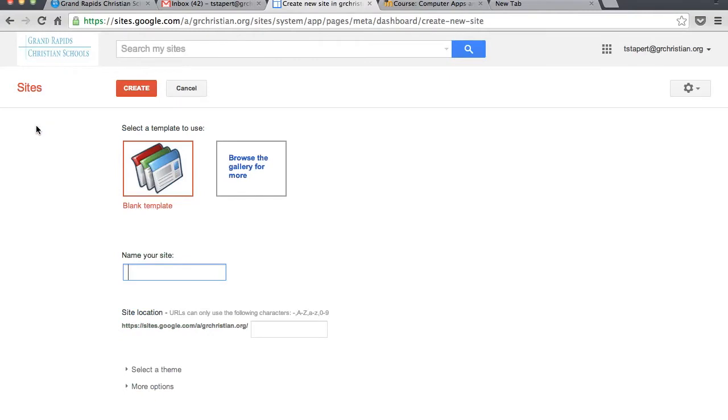The first step in this, of course, will be to give your site a name. Don't all call yours Computer Apps Exam. That's kind of boring. Either come up with a creative name or use your name, or if you're really desperate, I suppose you can use Computer Apps Exam. I'm just going to go with Test Exam Site, whatever.